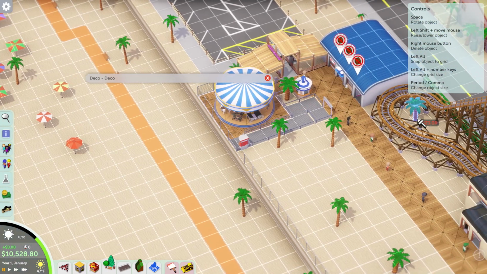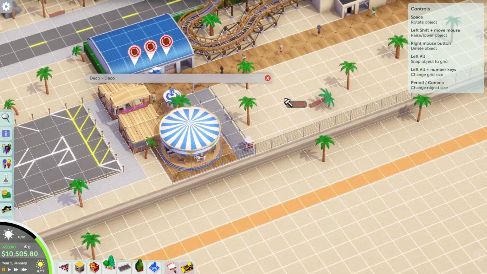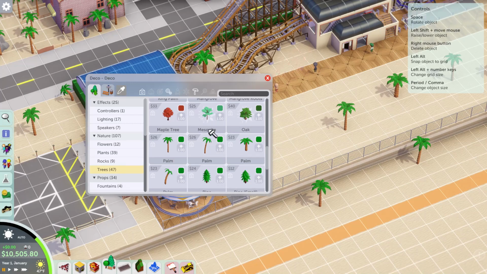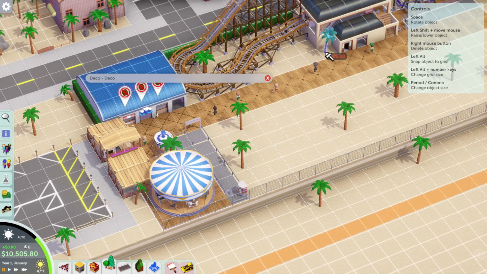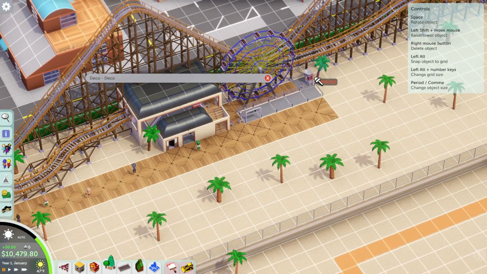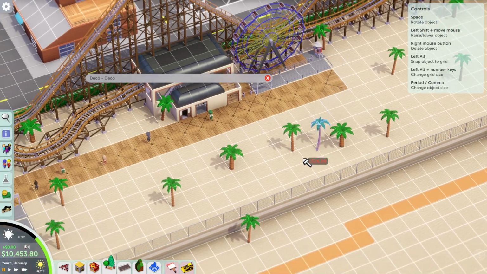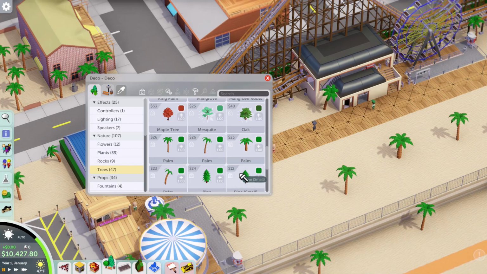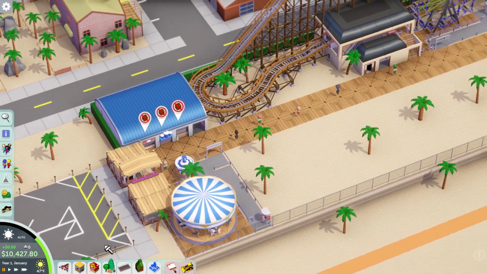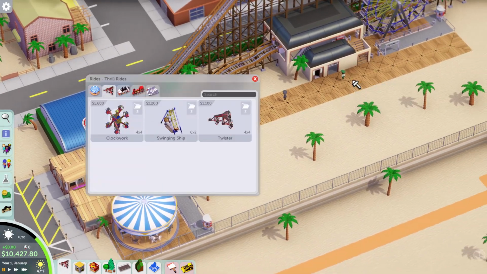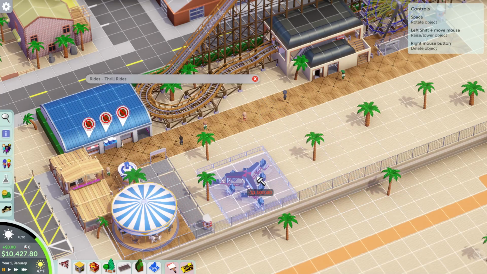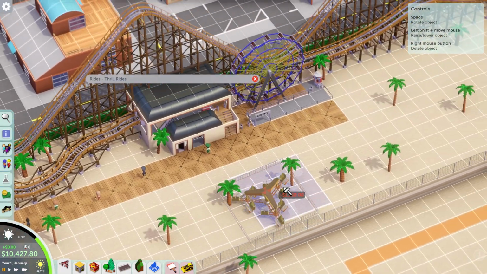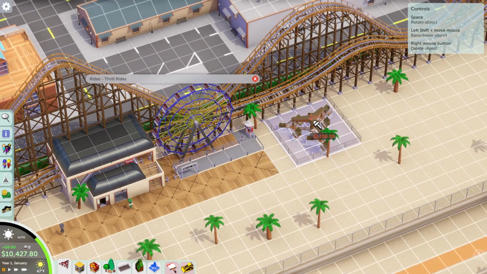Put in a couple little elements here. Okay, not trying to go crazy with anything in particular, just trying to give it that feel of being at the beach. I'll probably put in some other stuff here shortly, but let's go ahead and get the thrill ride in here. A clockwork or twister. I think I'm going to go twister. And we're going to throw that guy down here.